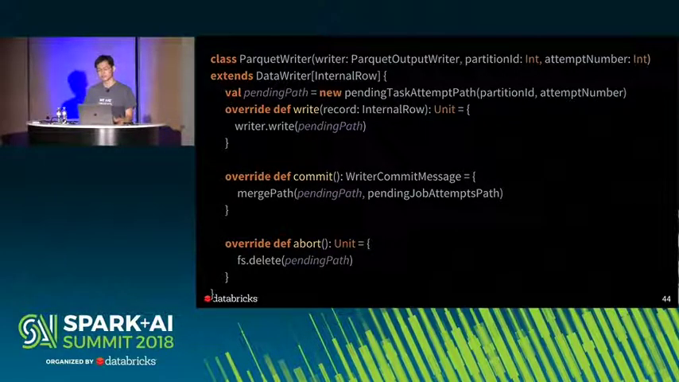This is the implementation of the actual Parquet writer. First of all, Spark determines the pending path, which we have shown before. Temporary path with job ID and task ID. In the method write, Spark internal load is write as Parquet record.